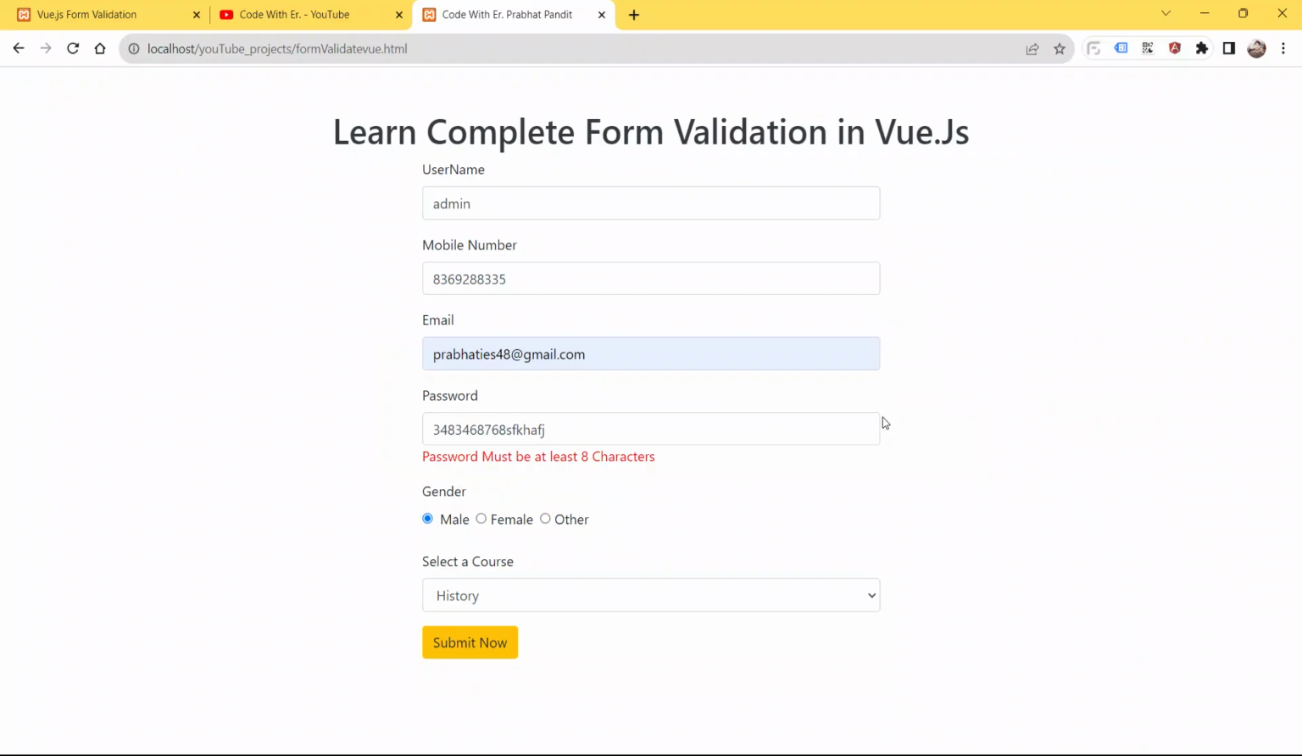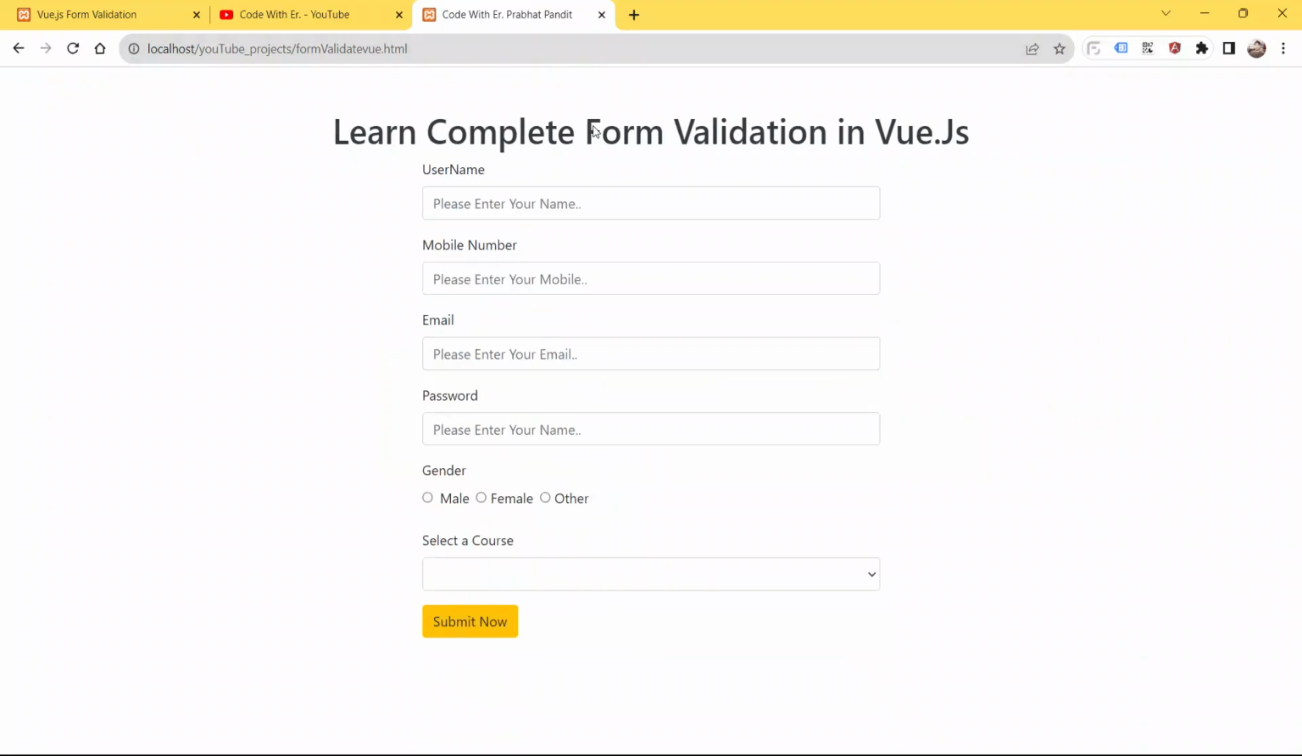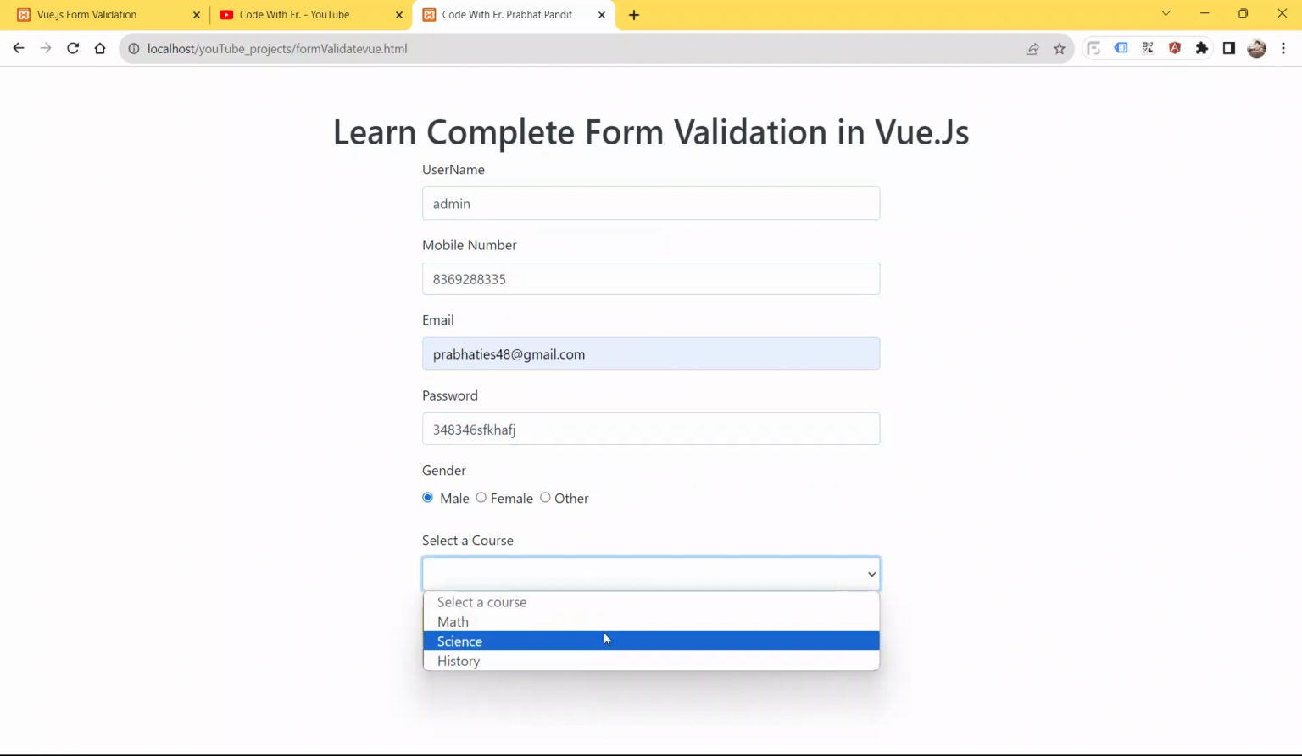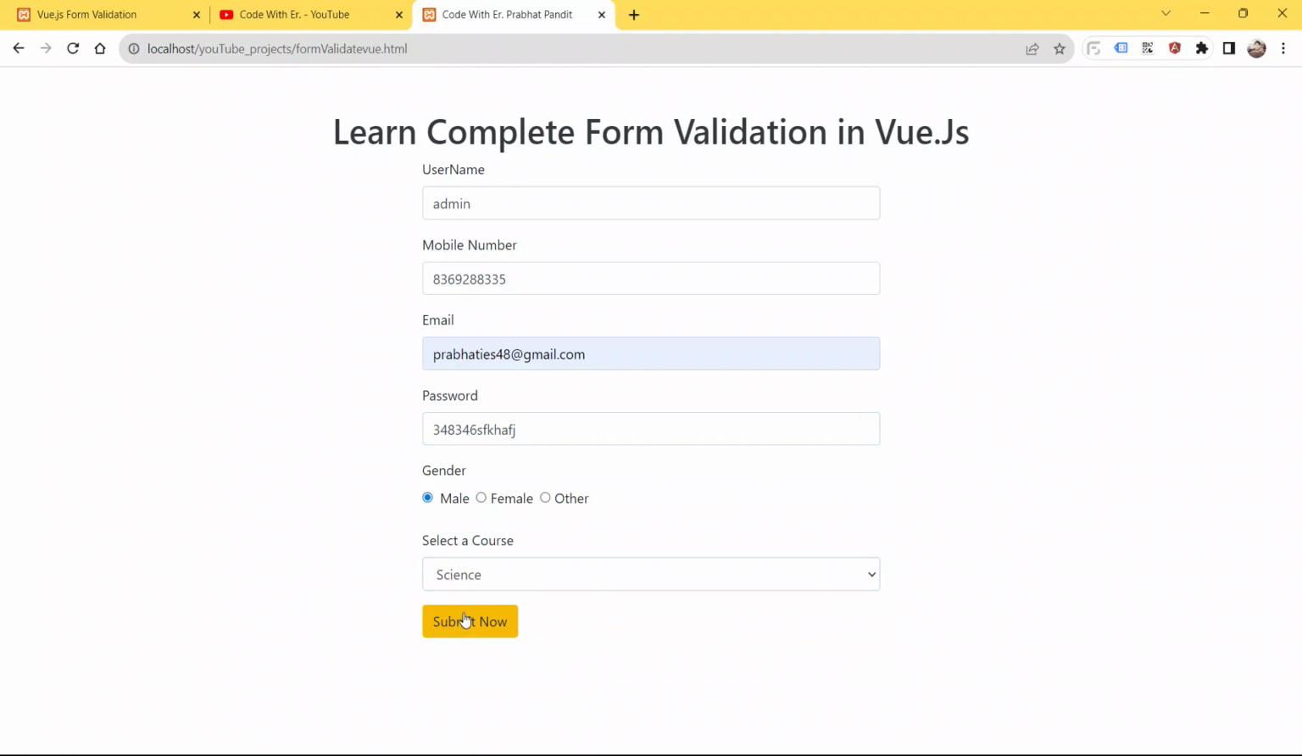Now save your code, go to the browser, and try to fill all the details first. Give mobile number, email, and password, select the male and select the course, this time science, and now try to hit the button.